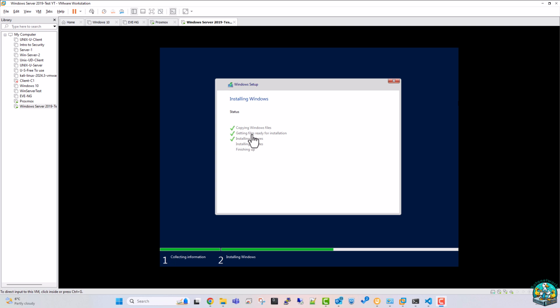Alright, so getting files ready for installation. That step alone took around 15 minutes. Now it's installing updates. That probably should take another couple minutes. Okay, after it finishes those steps, I will restart. So I can just press restart now, and then Windows will reboot.